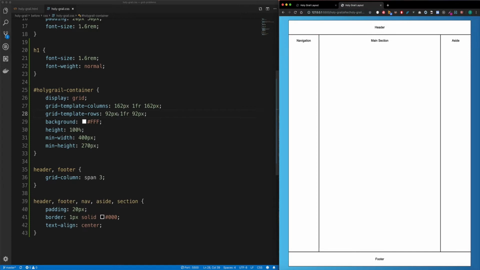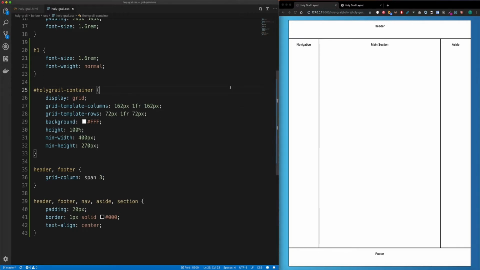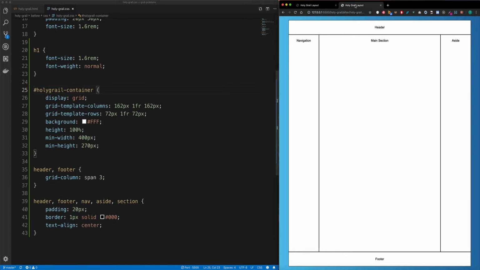In fact, I think here it's not 92 pixels. I think it might be, in fact, 72 pixels, my bad. So this should be 72 pixels, and this should be 72 pixels. And if I come over and check again, now it should be equal height, and it is.